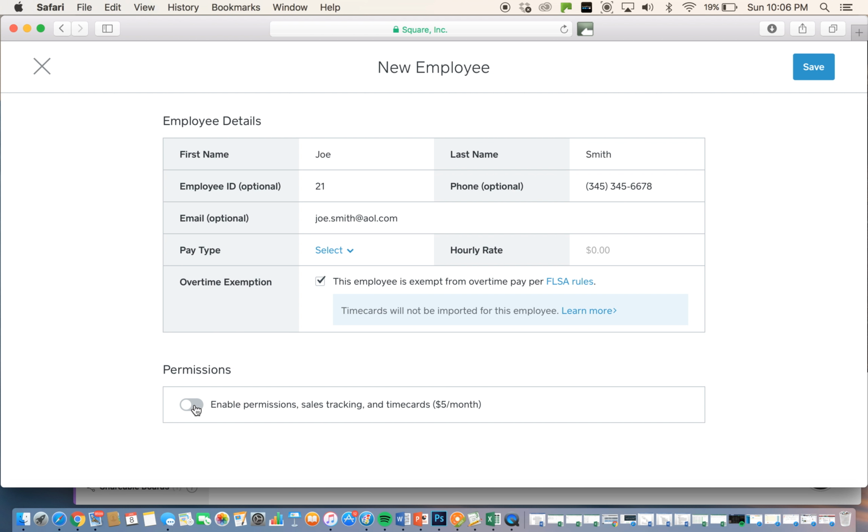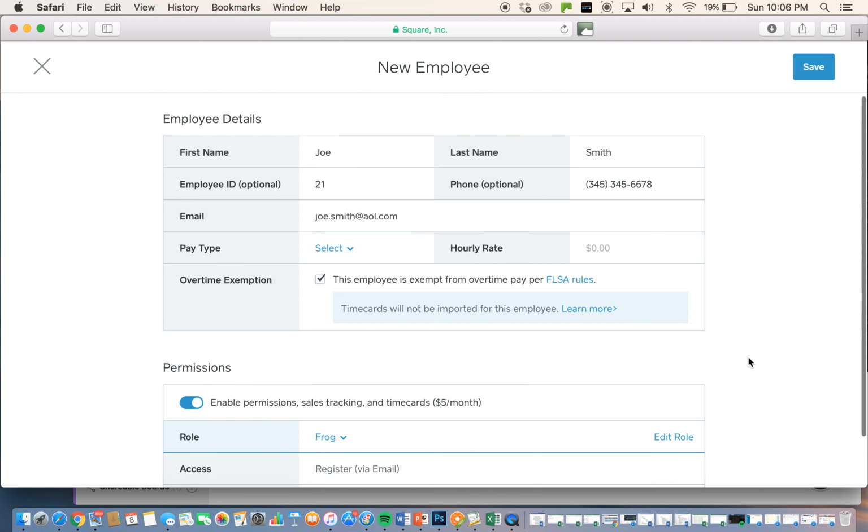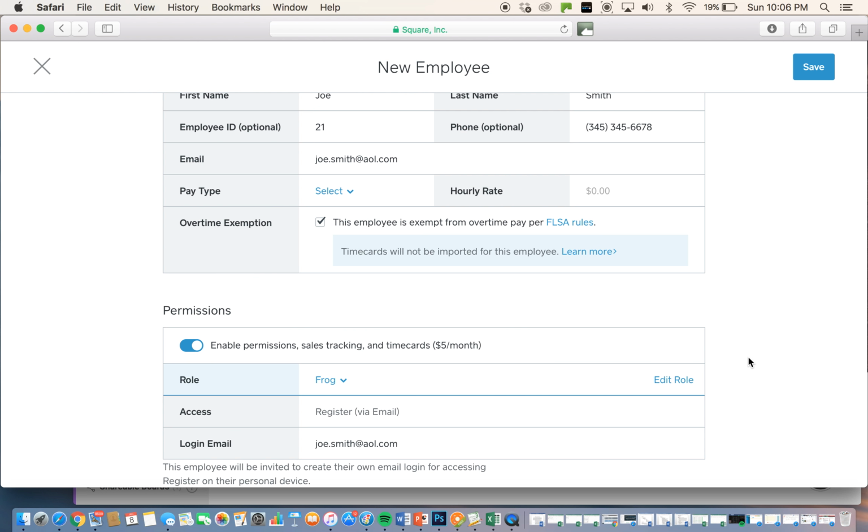So come down here to permissions, click that box, and select role. You want to make sure you gave them the frog role. That's all they're going to need to complete the orders. And so once everything is set up, you hit save.